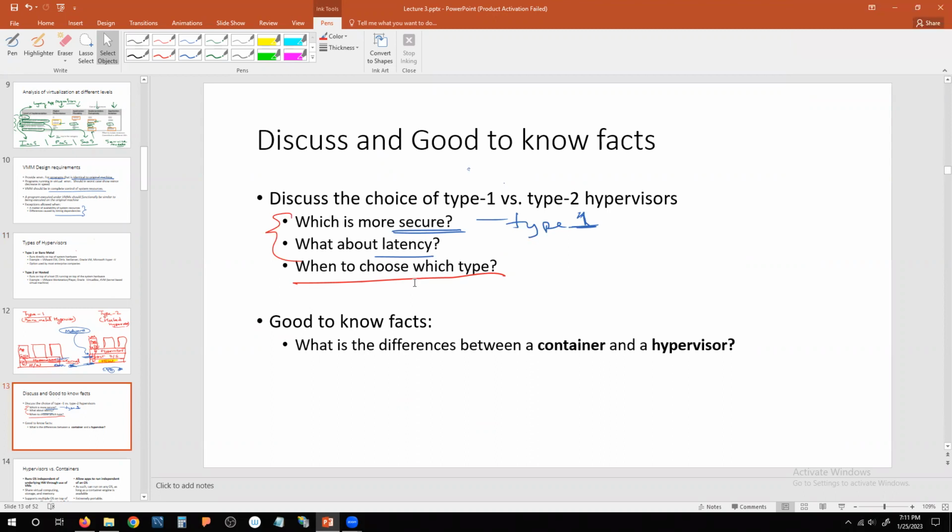Is it more difficult to implement type 1 than type 2? Yes. There will be some modifications of the hardware involved for us to be able to directly implement hypervisors on top of the hardware itself. And we will talk about it in a few slides. Okay. Does that answer your question? Yes, thank you. Okay.